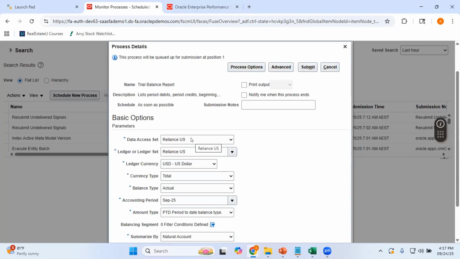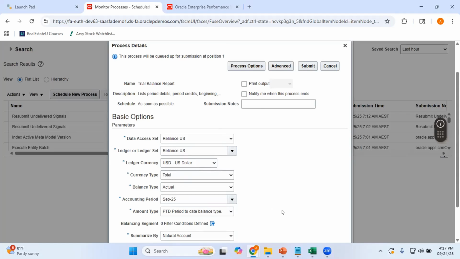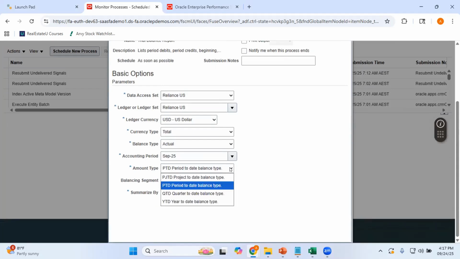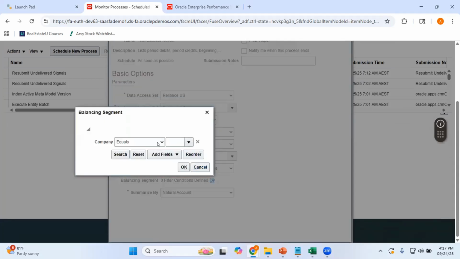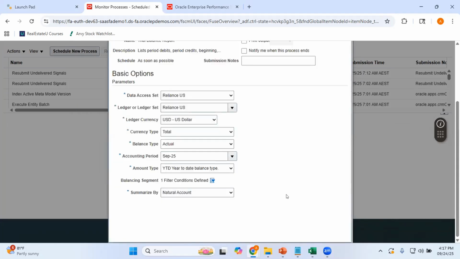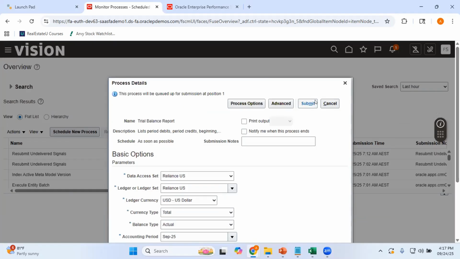So I want to run the trial balance report for Reliance USD ledger, for ledger currency USD, currency type total, balance type actual September. And then I'm interested in the amount type of YTD, and I'm interested in only balancing segment 004. So let me select 004, summarize financial account, and let me submit this.